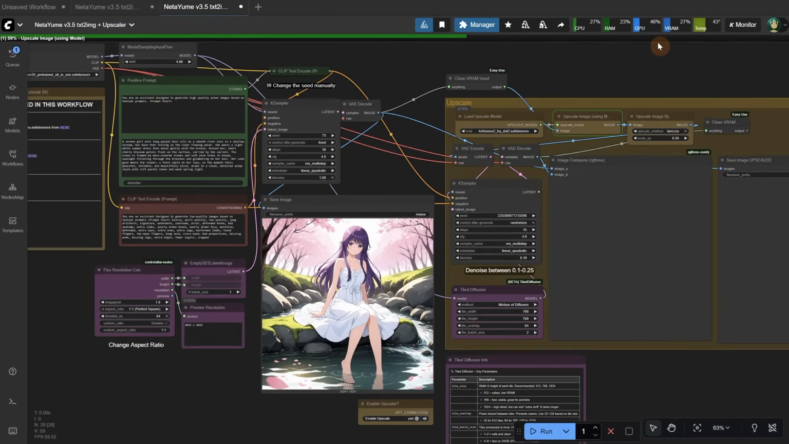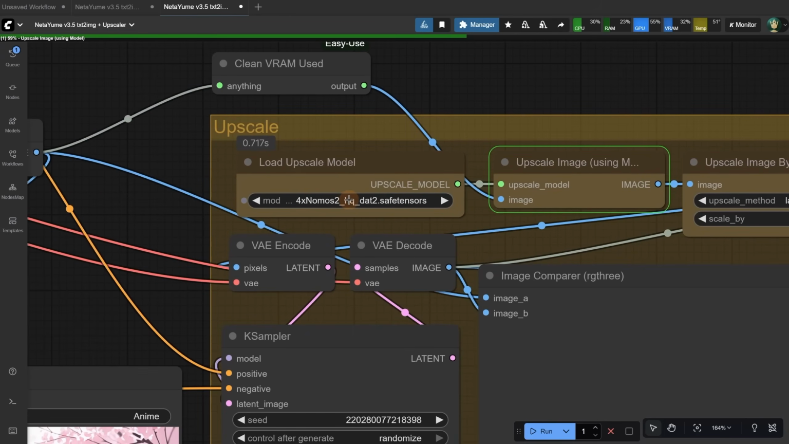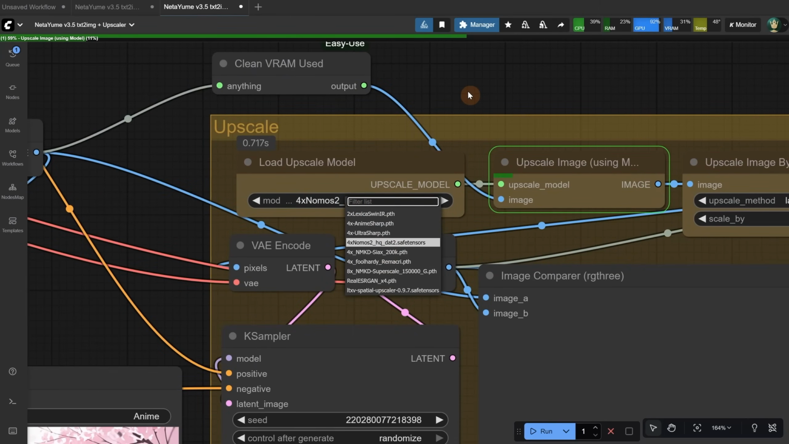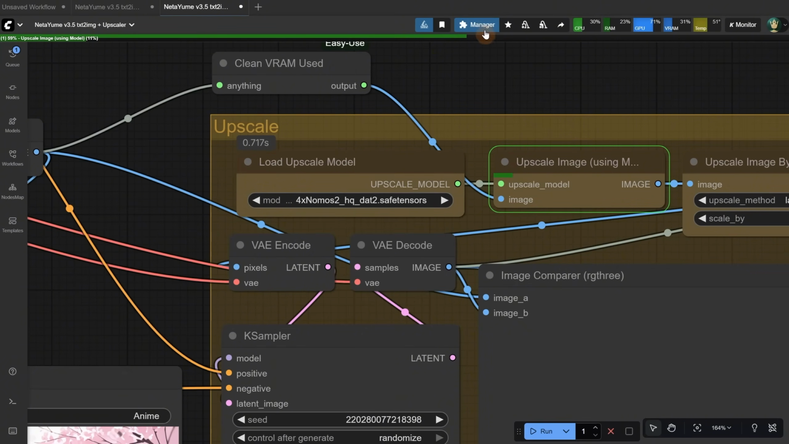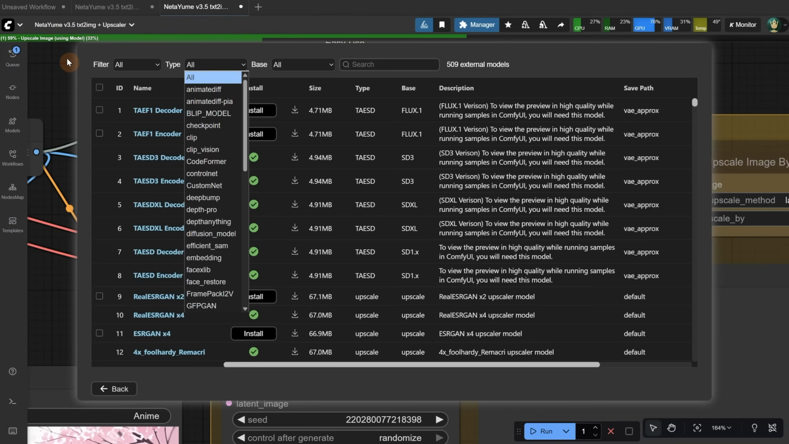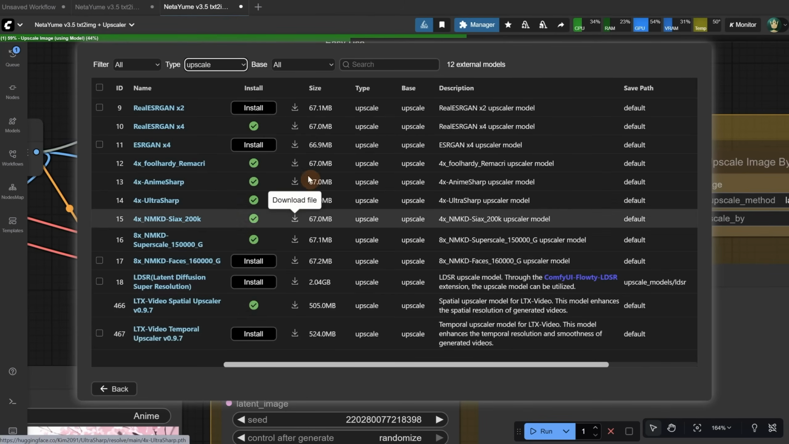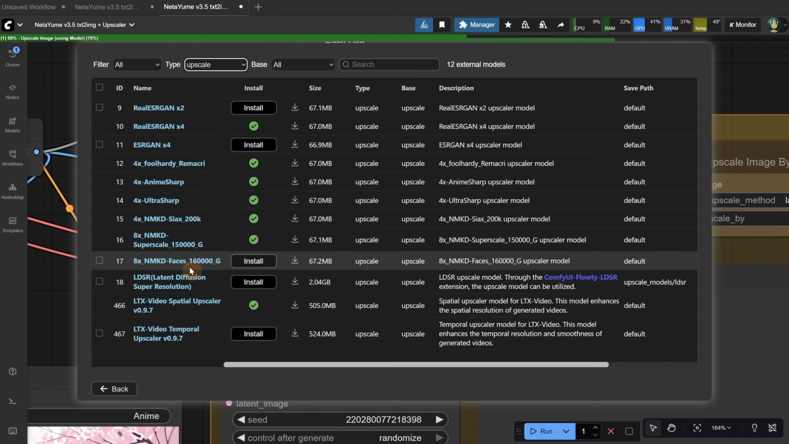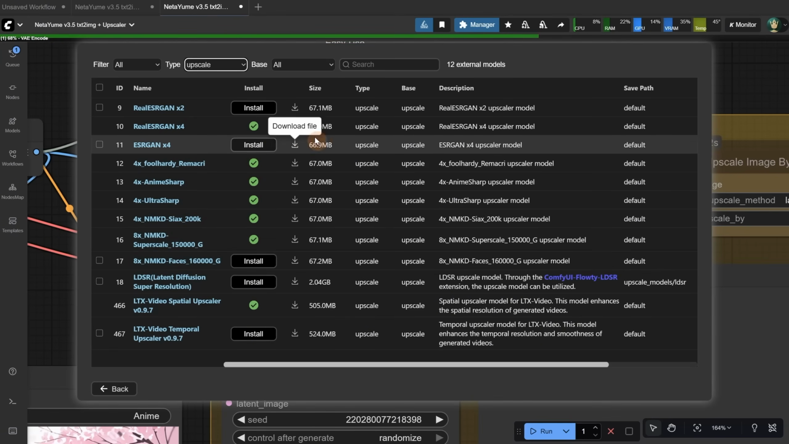About the upscaler model, you can use whichever you prefer. I used Nomos 2 since I usually use it for photos, but if you want a sharper result, you can try Siax or the Anime Sharp model. To get more models, go to the Manager, then to the Model Manager. For the type, select the upscale type, then click Install for the one you want. They are pretty small in size, and after installation, you can select them in that node.